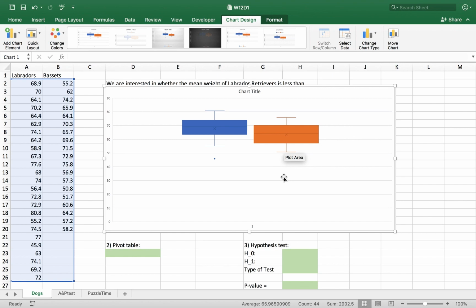But again, this is based on a random sample from each population. So we can't necessarily just say, oh, since it happened with these samples, that's what's actually happening in the population. We still need a hypothesis test. But this is at least a little bit of visual evidence that perhaps that null hypothesis that Labradors weigh less than Basset hounds is false.